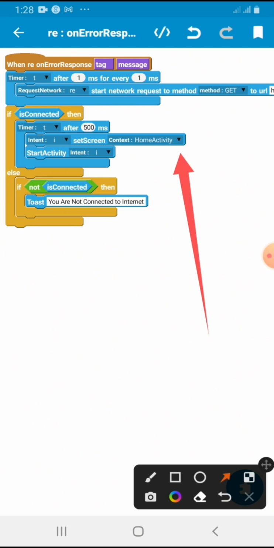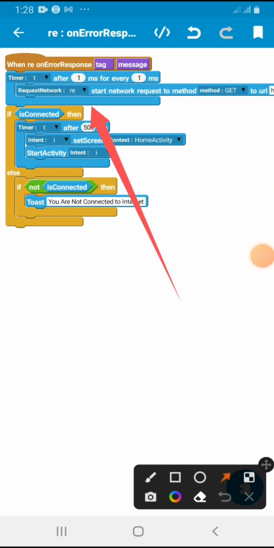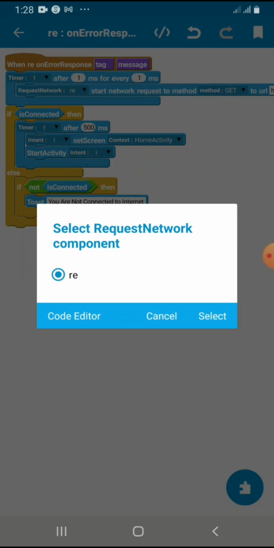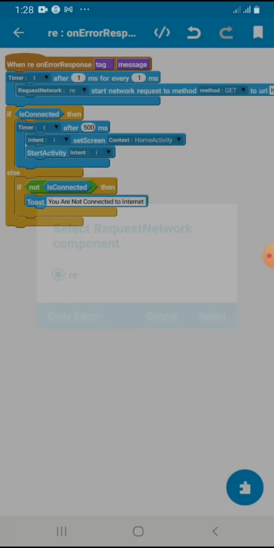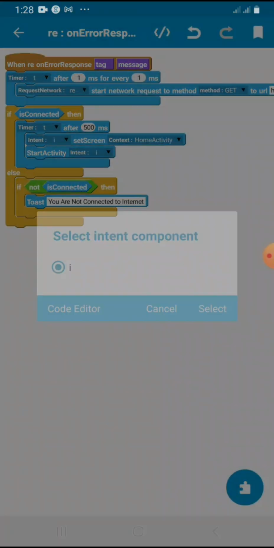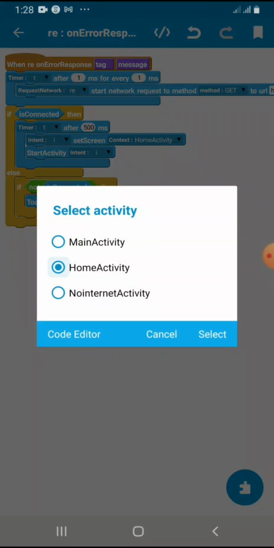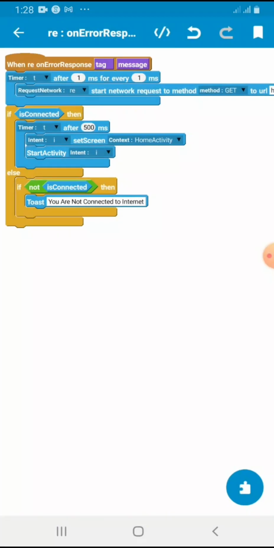So you click on this small triangle to reactivate all of them. RE, you click on select. Timer, you click on select. Timer here, you click on select. Intent, select. Intent again, select. Home screen, you click on home screen. Select. All right.